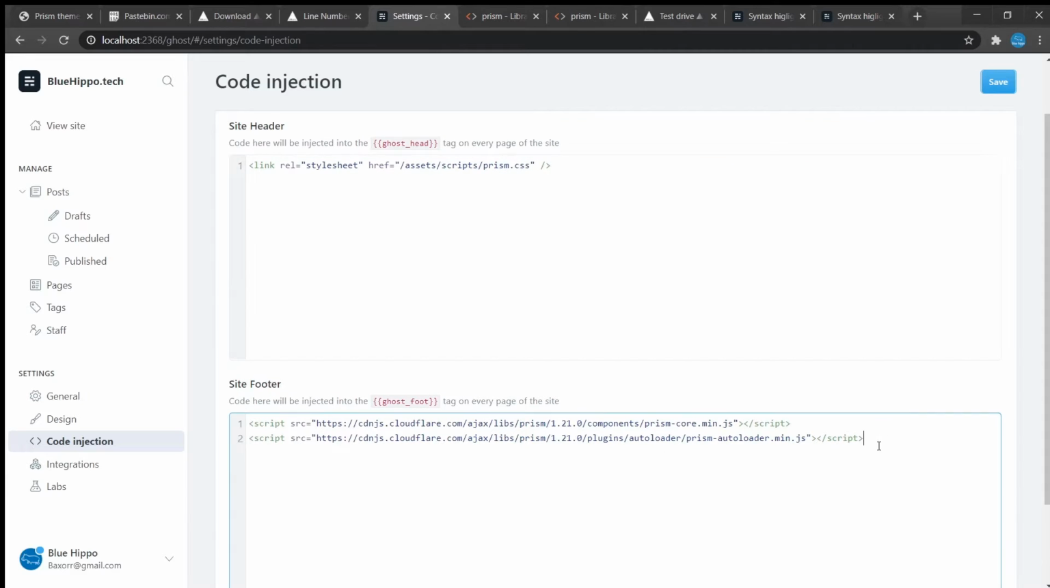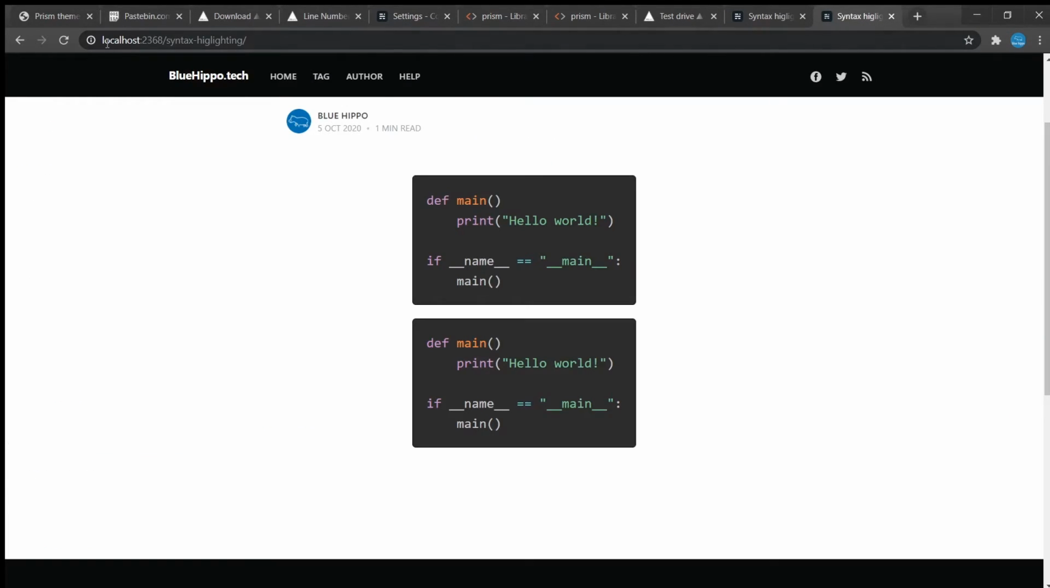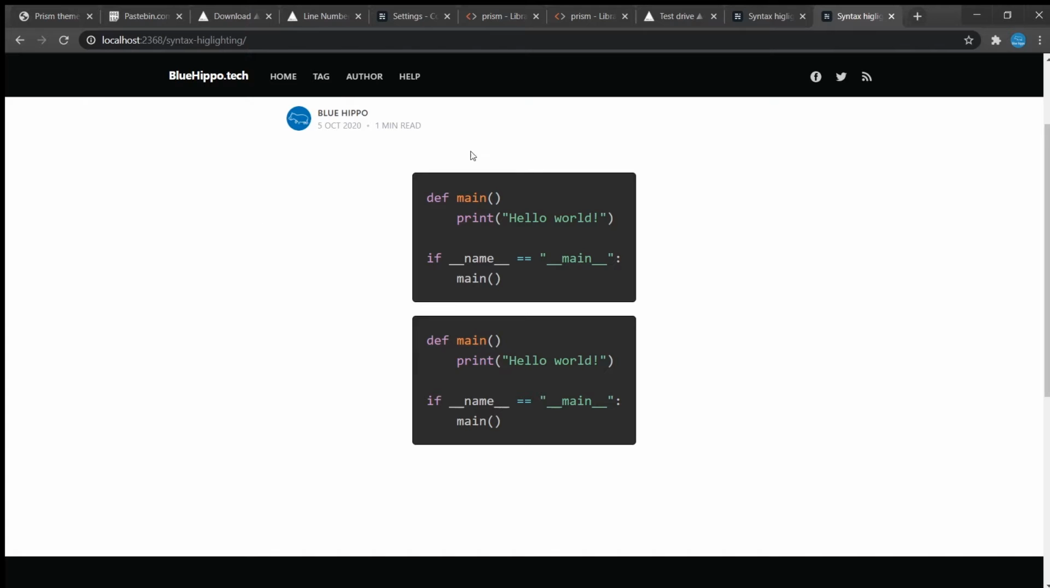Now in terms of the script, we don't need the autoloader anymore. And I've put the script inside the same folder. So I'm going to change this to prism.js. Now, if we save this and reload the site here, you can see that it should be the same. The only difference being that we now have a copy to clipboard button, which is added automatically.